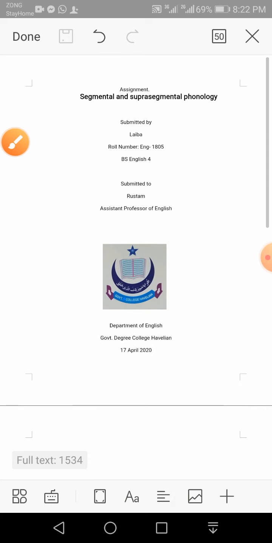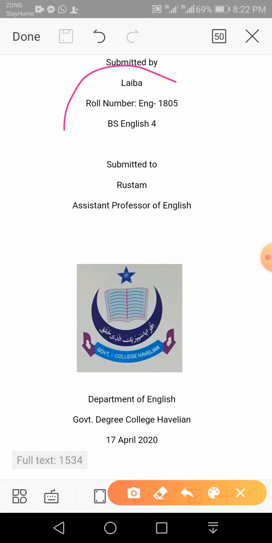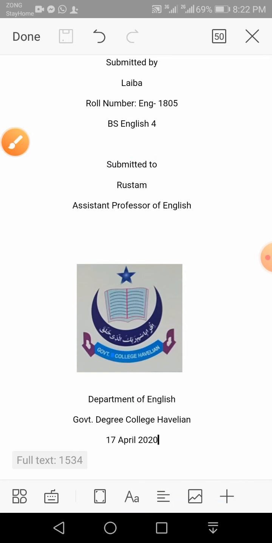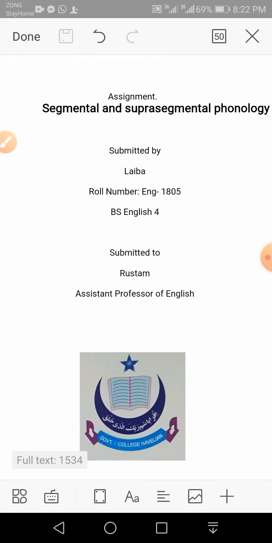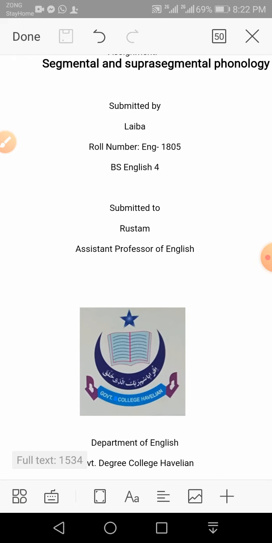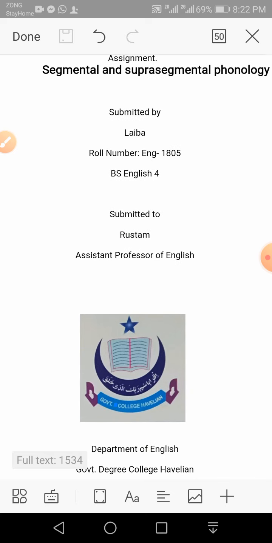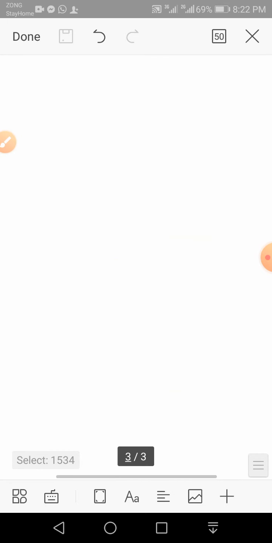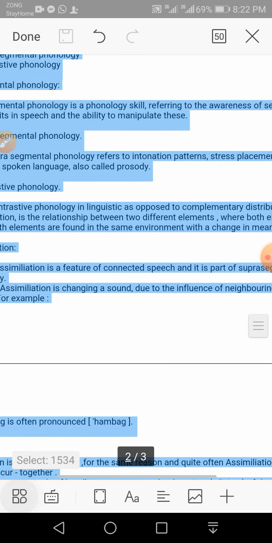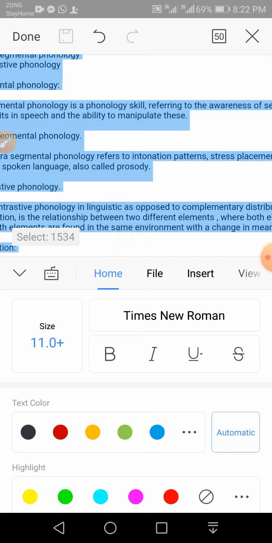Now you see your title page is selected, but there is too much space between these words. How to reduce the space? First option is to select the whole document. I'm going to select the whole document, and let's see, click anywhere here. Select all. The whole document is now selected. Now go to this. Here is the size of the text.